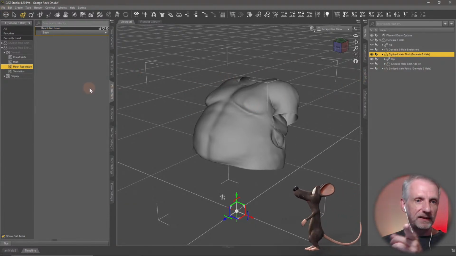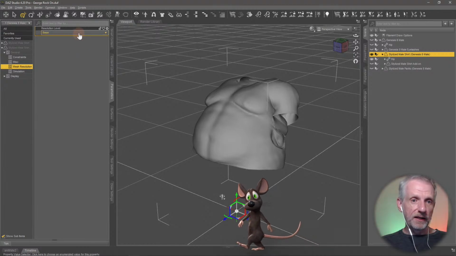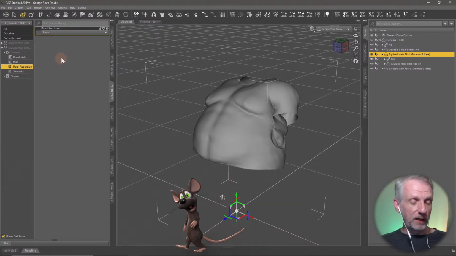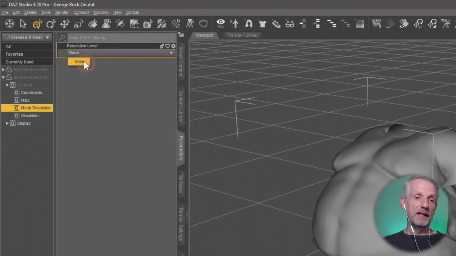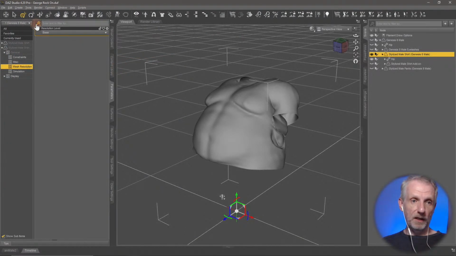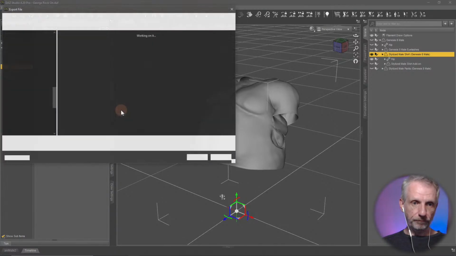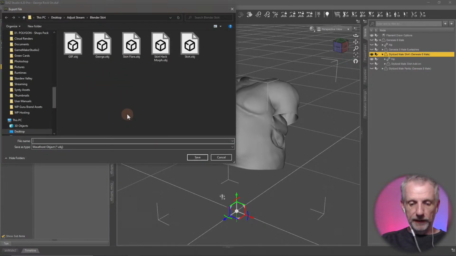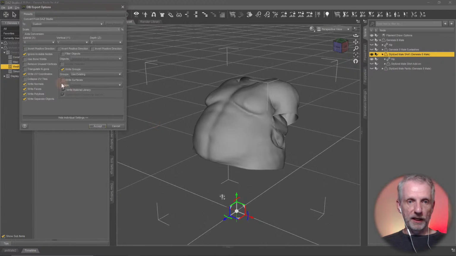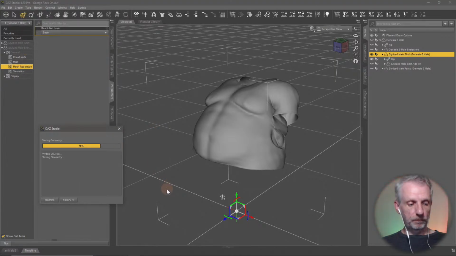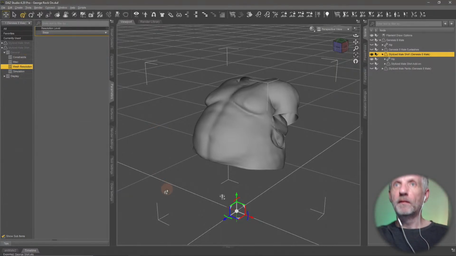With the shirt selected under parameters, under mesh resolution, I'm going to have a look if this is high res or base res. It only comes as base res, so I don't need to change it. But if your clothing has a subdivision surface modifier applied to it, switch it to base res before exporting it. Super important. And this is George's shirt. Export, same export settings. We're all good here.